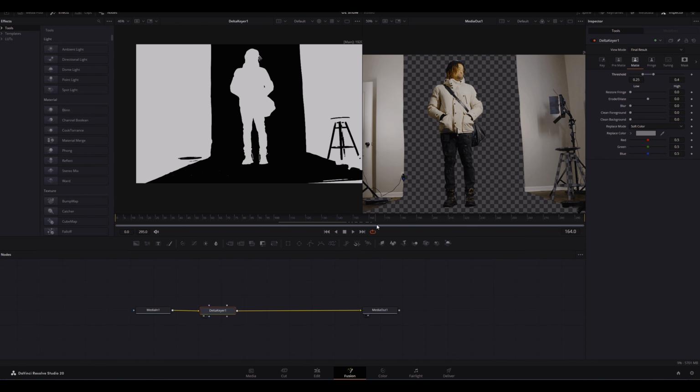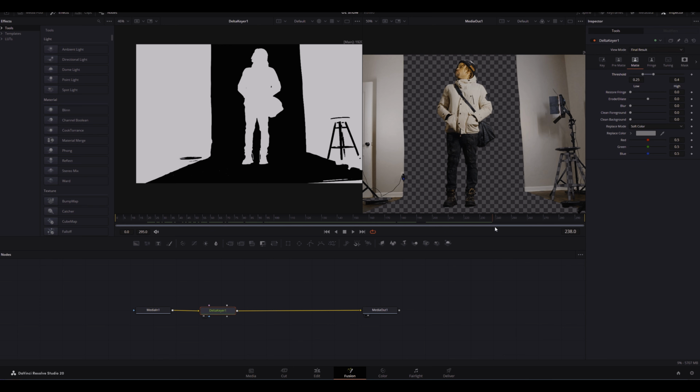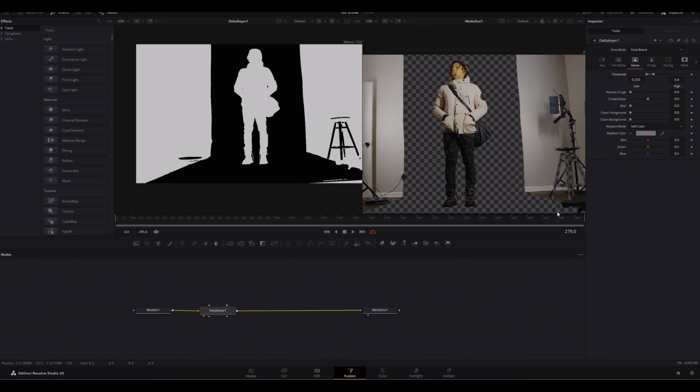But let's just scroll through our timeline and make sure that everything is looking good. We got a few specks right here. So we can just increase our blacks more. And at this point, all of our greens should be isolated.